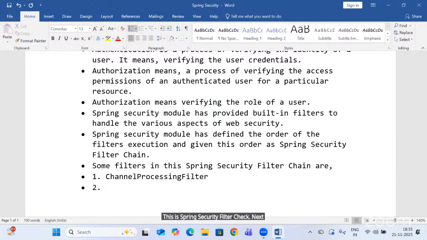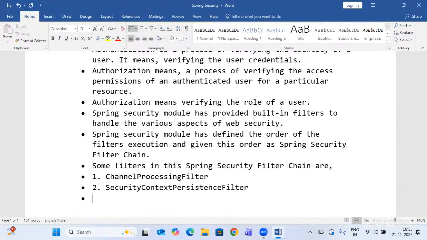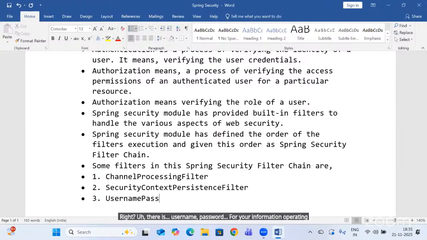Next, let me write some of the names. Security context persistence filter. Okay, I'm only writing some of the names, right? There is username password, and for your information, I'm writing username password authentication filter.